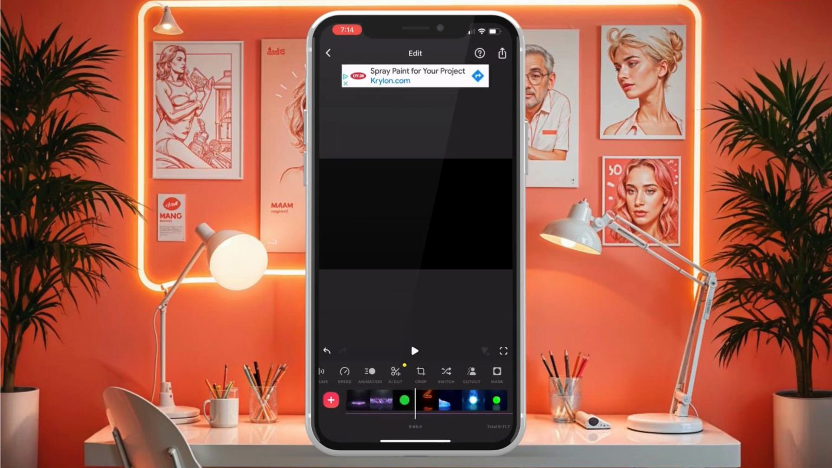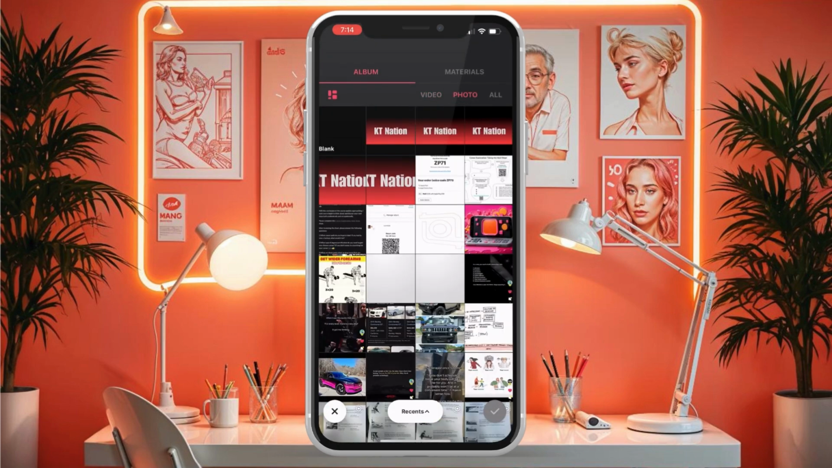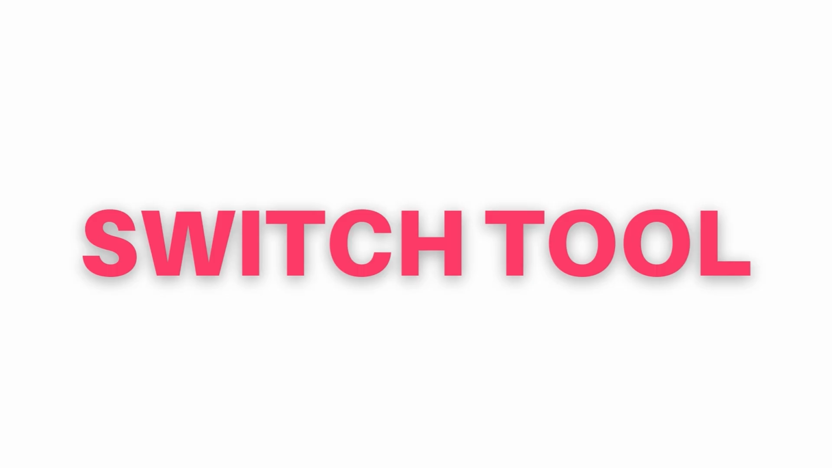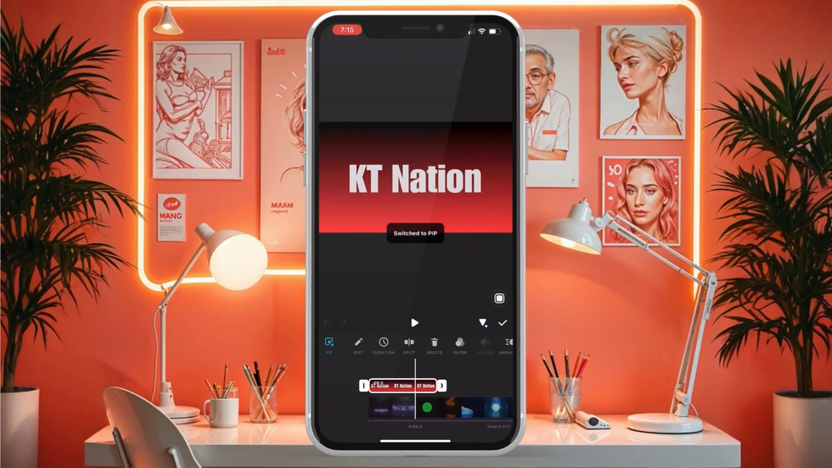To add a new image, click the plus arrow, and then select your video or photo, and then click the check mark. Switch tool. You'll be able to place your image on top of the video. Select the video, then hit switch. And it should look something like this.